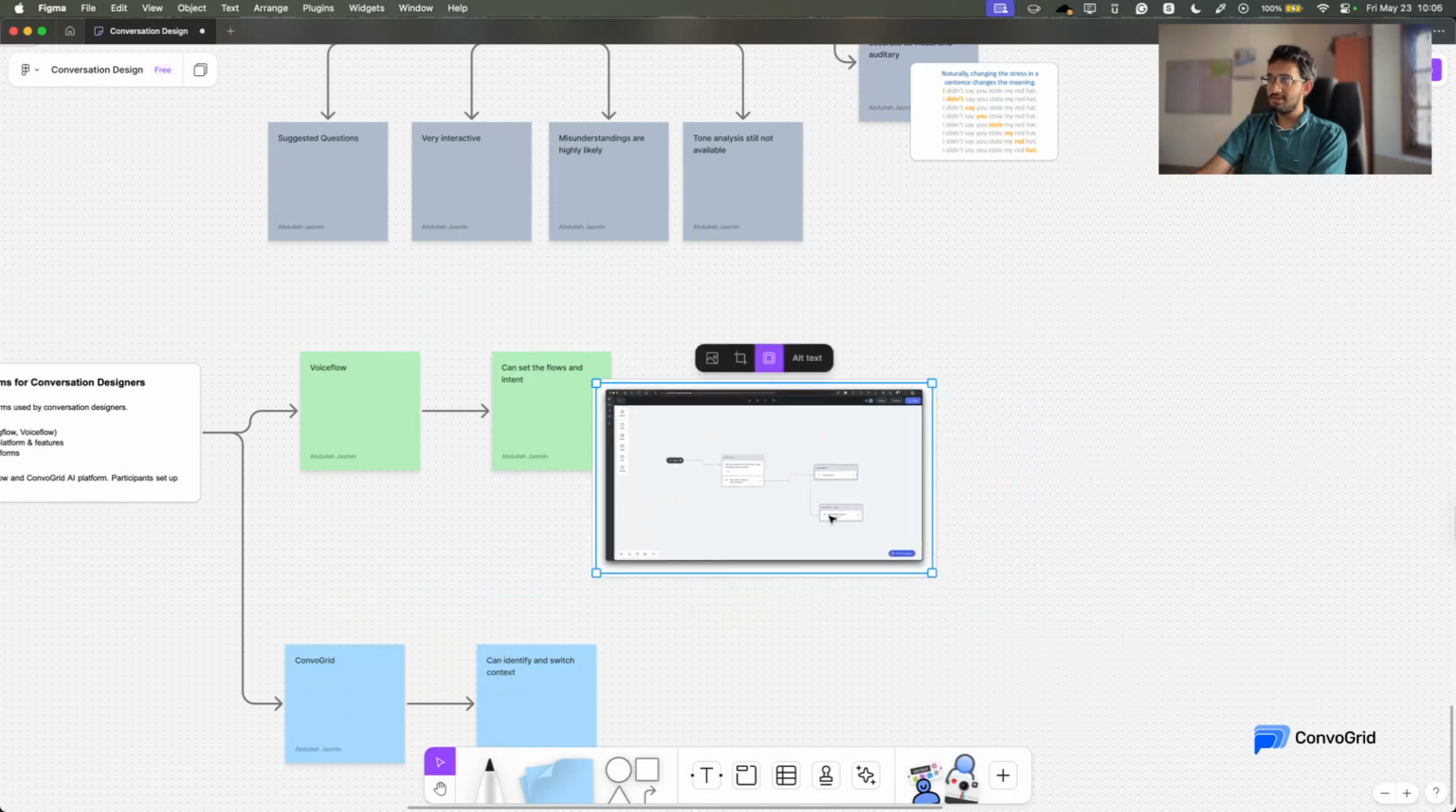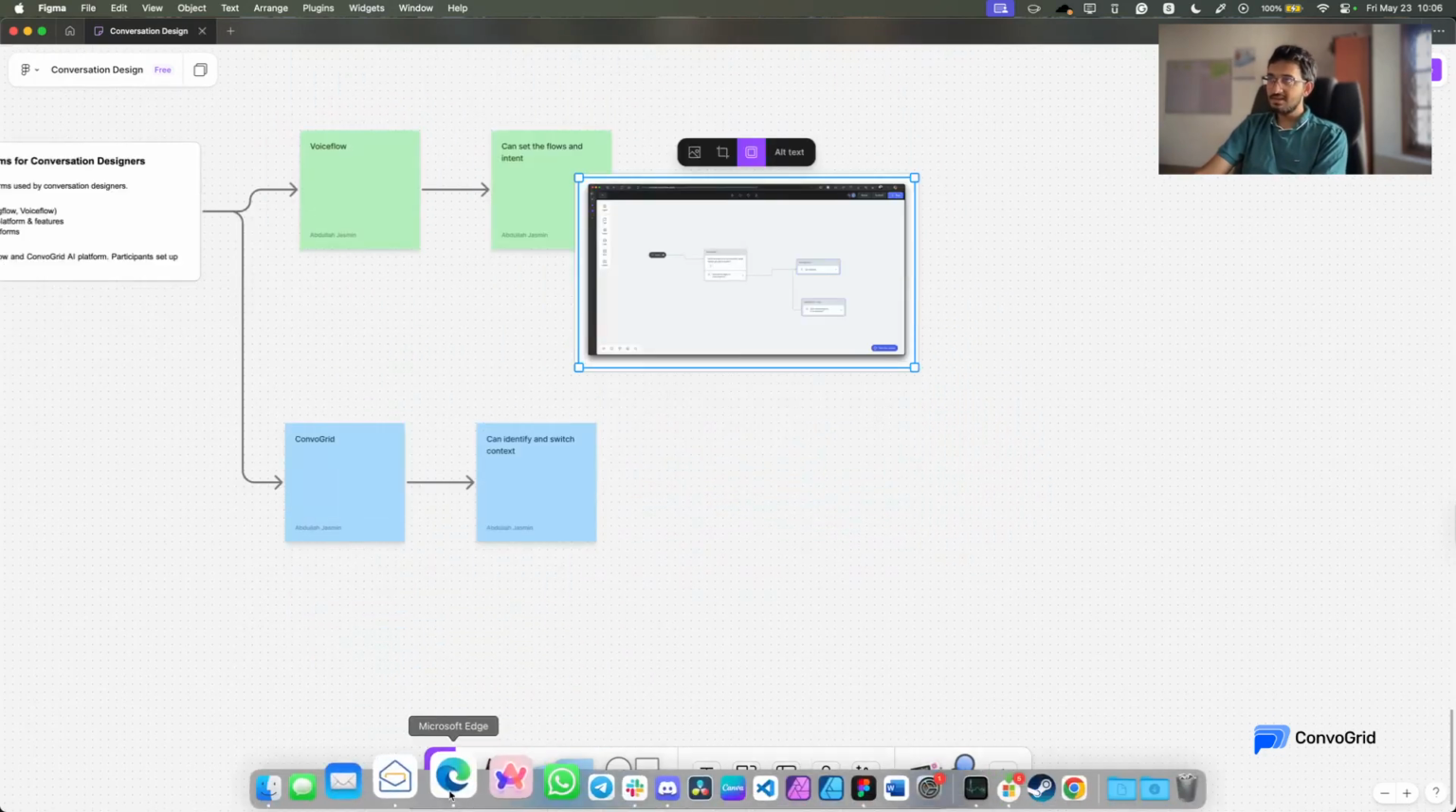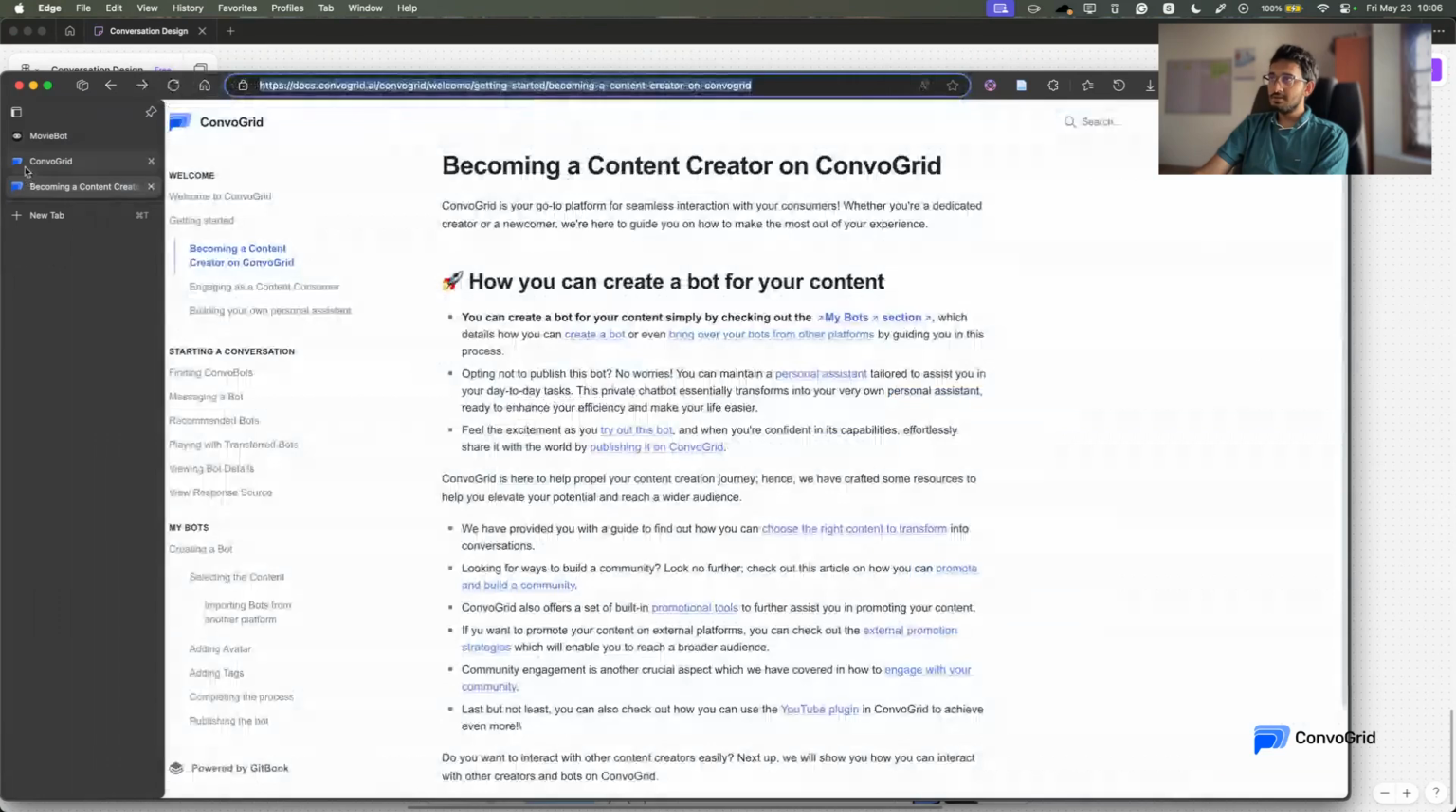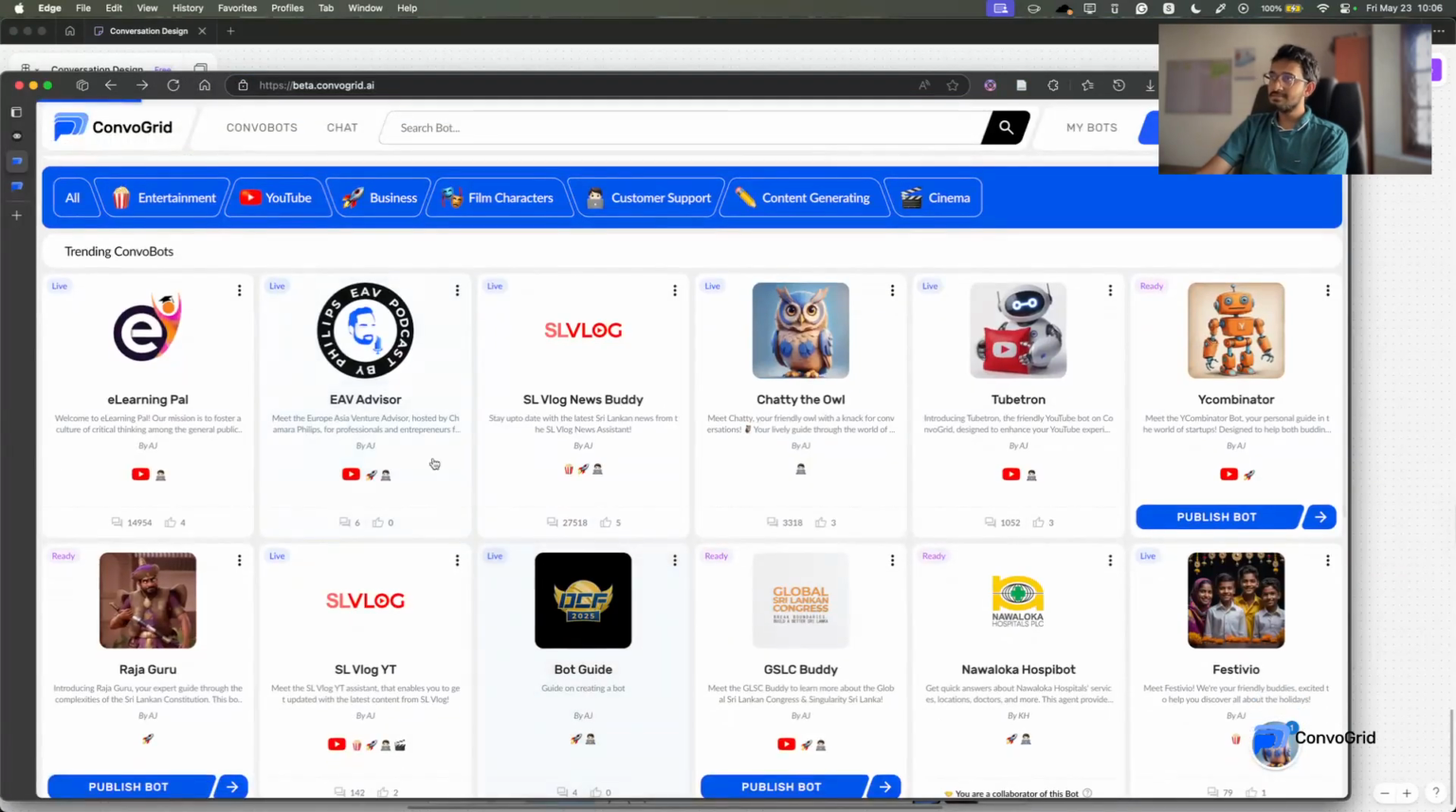With ConvoGrid, the difference is you can do it, but it's in our backend. So we'll, of course, be showing you how it works subsequently.